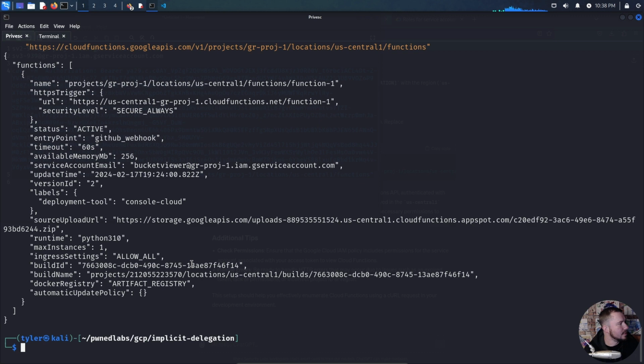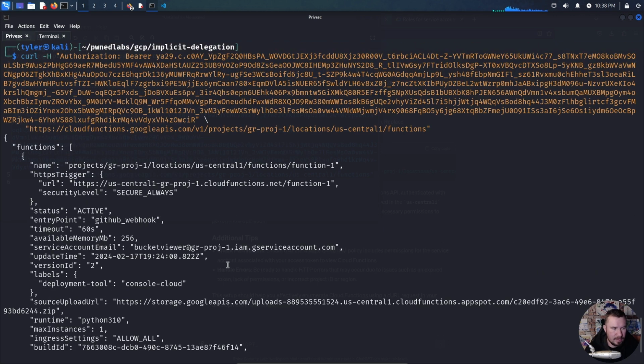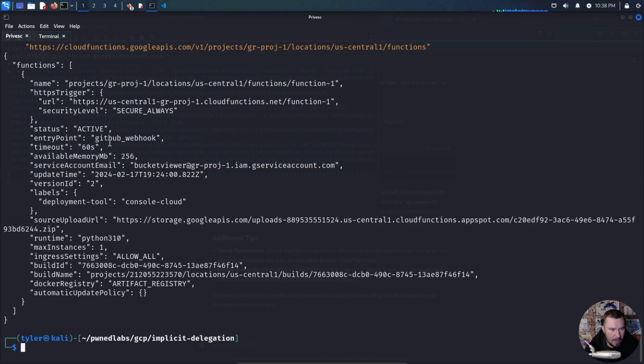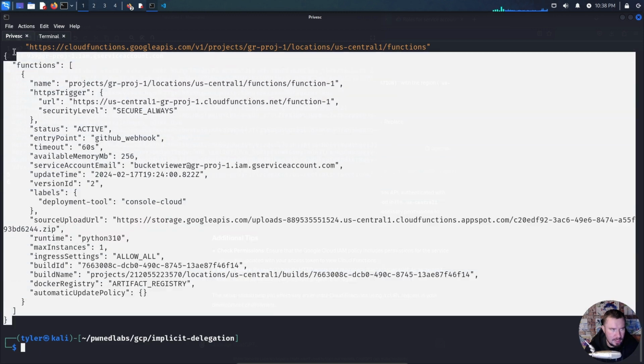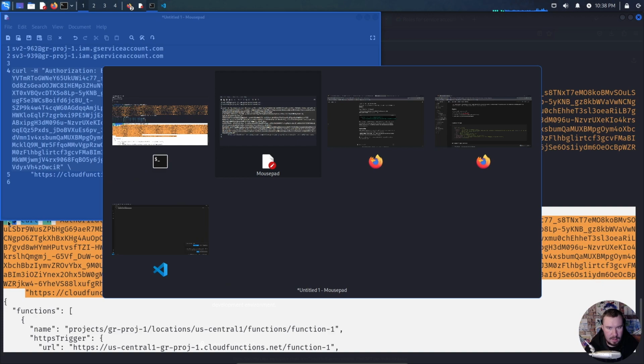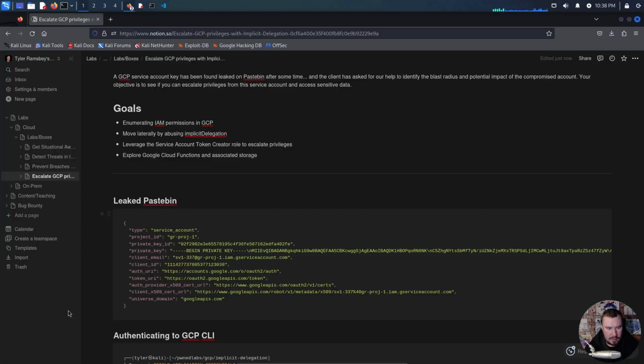What is he doing? Anyways, this worked. So we have a function right here called function1. We have a trigger, secure always. We have a GitHub webhook with this bucket viewer service account email. And we have an upload URL for Cloud Function app spot. Not entirely sure what this all means, but let's go ahead and grab the syntax here. And we'll bring it over to our notes.